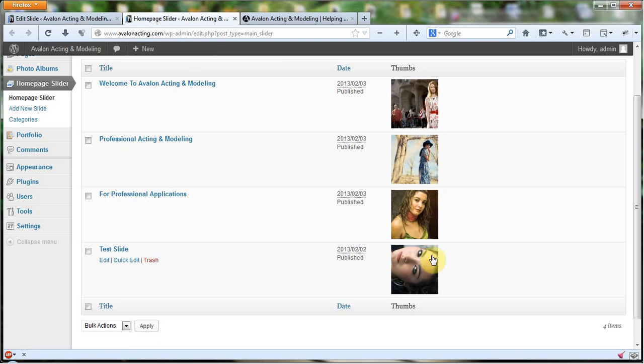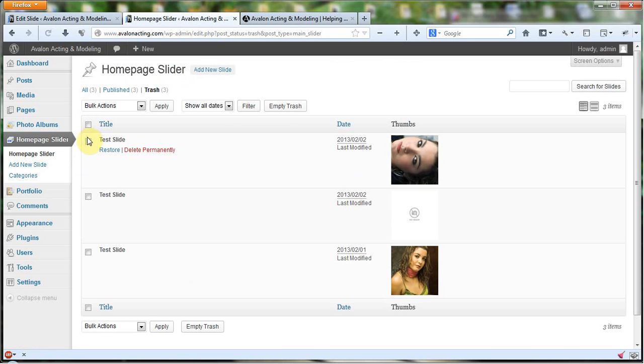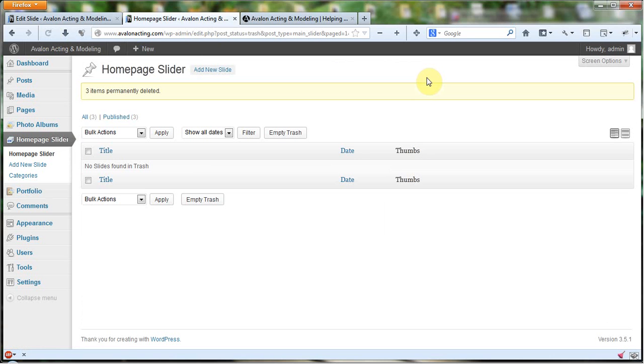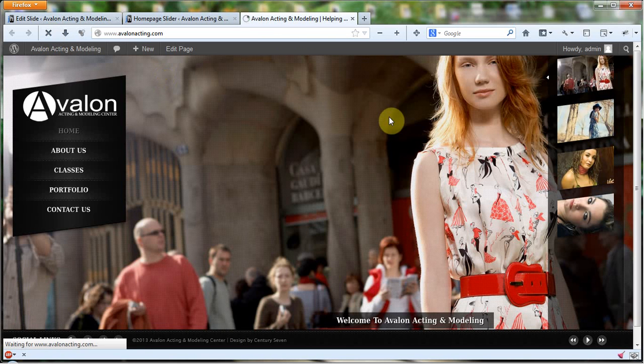But I actually don't want that slide there. So how do I remove that slide? I just come up here and I click trash. That's all I do, and that slide will go away. And then I can come in here and you'll see we've got some slides already in here. And I'm going to say I want to delete all of those permanently. And now those are all gone. And all I have are just my original 3 slides. Come back to the front, refresh, and now we see that third slide is gone.